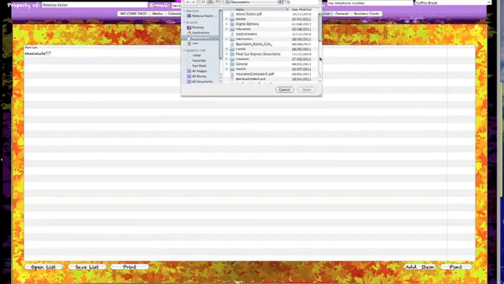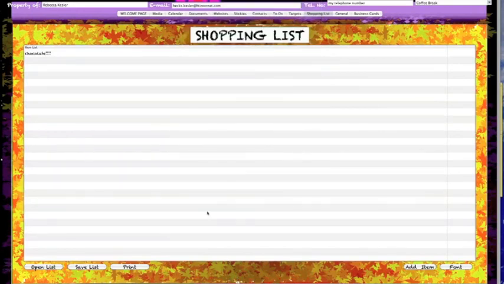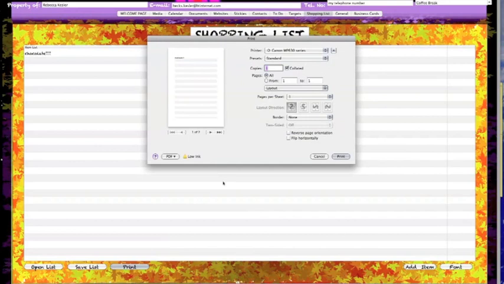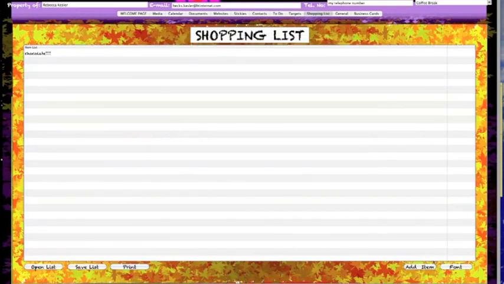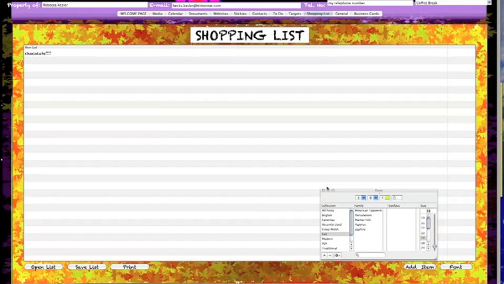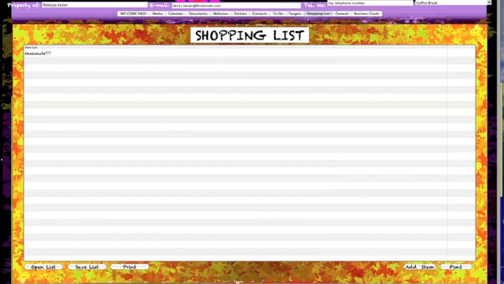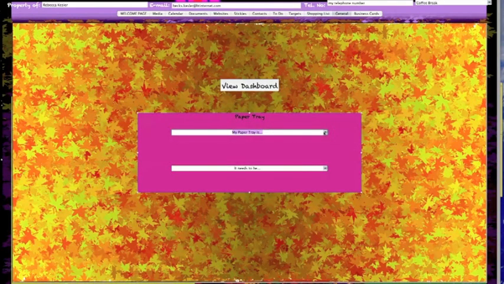You simply add the item, save the list, or open a previous list and you can locate it. You can print the list off so you've got a paper copy ready for when you go shopping. You can change the fonts and you can order it into alphabetical order.